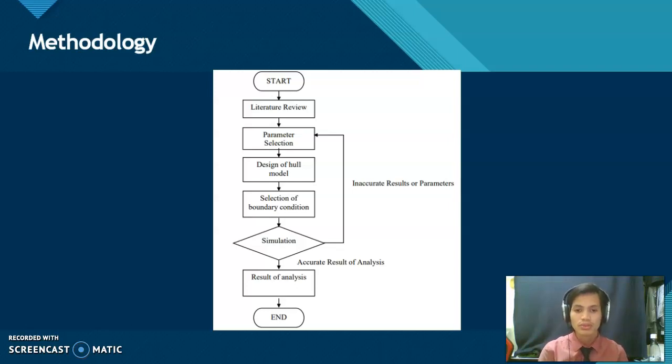If the simulation comes out with inaccurate results or the parameters are wrong, we'll recheck our parameter selection to see if there are any wrong or incorrect parameters. From there we'll start back and follow the flow of the methodology until we get the accurate result. If the accurate result has been obtained, the data will be collected for the use of improving the hull design.